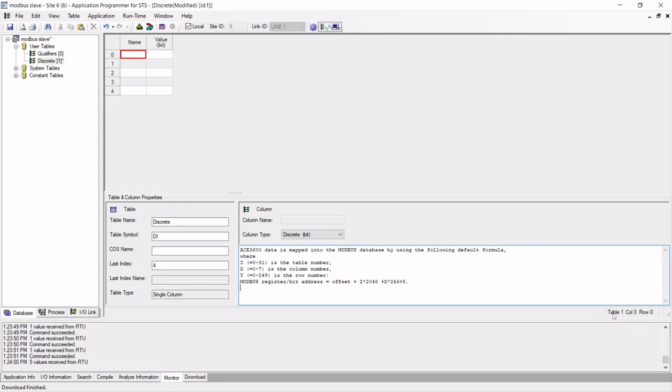So Z is the table number, so in this case table 1. X is the column number, which is 0, and Y is the row number, which is 0. Okay. There is an offset, but we're not using the offset here. We're not applying that offset here.